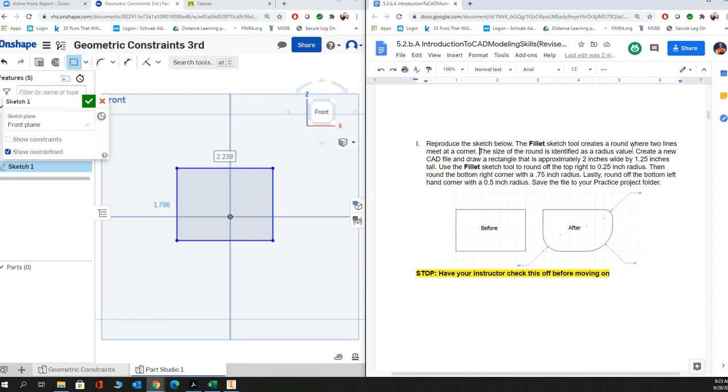So when you're looking at a complete circle in OnShape, we're talking about the diameter, and when we're talking about a partial circle or an arc, we're talking about a radius. And just as a reminder, a radius is half of the diameter.